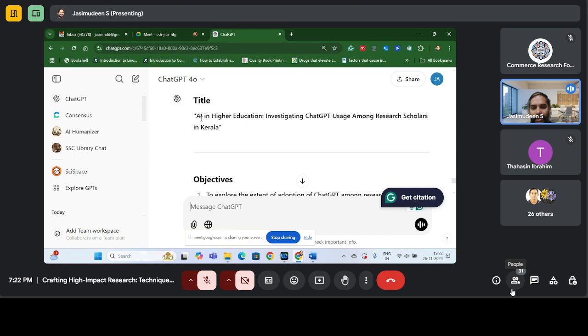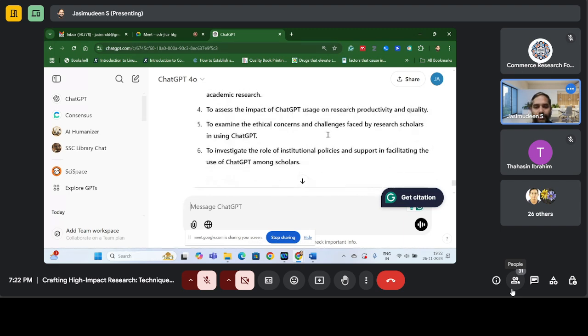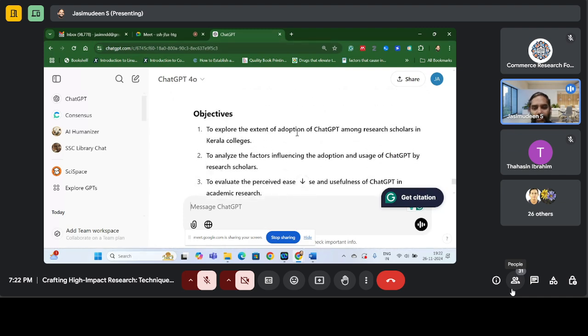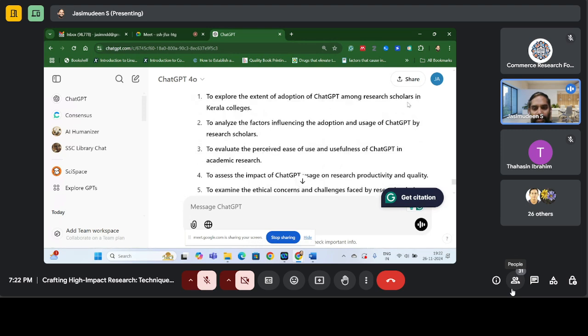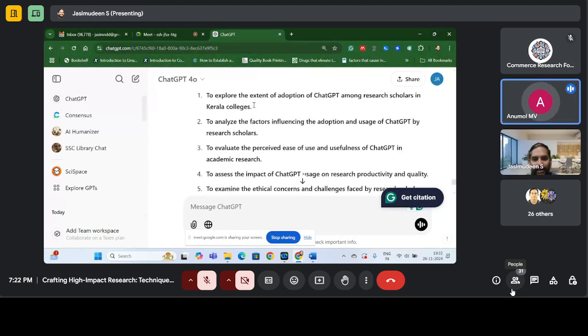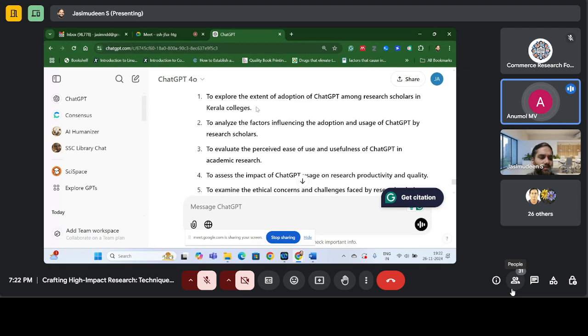So the title: AI in Higher Education, Investigating ChatGPT Usage Among Research Scholars in Kerala. Then objectives. So 6 objectives: to explore the extent of adoption of ChatGPT among research scholars in Kerala colleges. Excuse me, sir. Yes. Can I ask you one doubt?